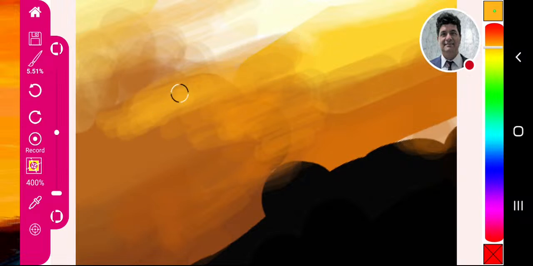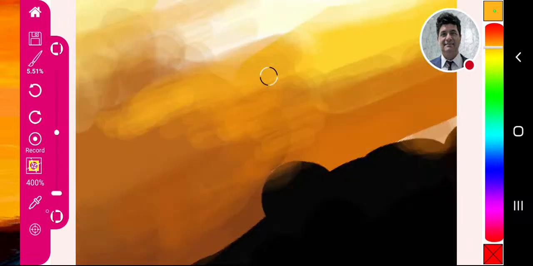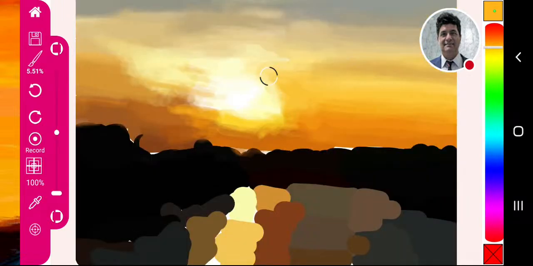Don't worry about getting it right the first time. Now, let's look at the whole image. Click on zoom, and there we have something that is similar, if not better than what we had before.